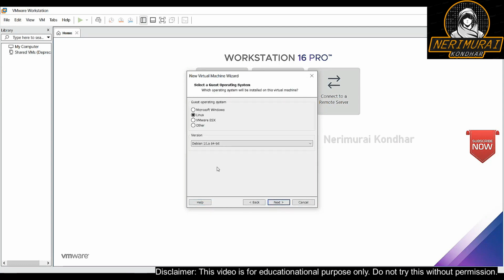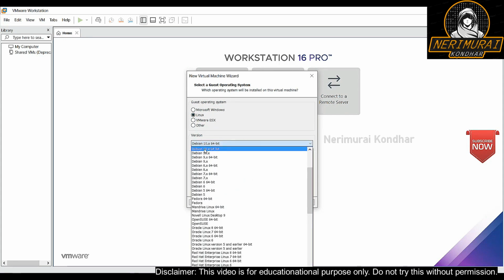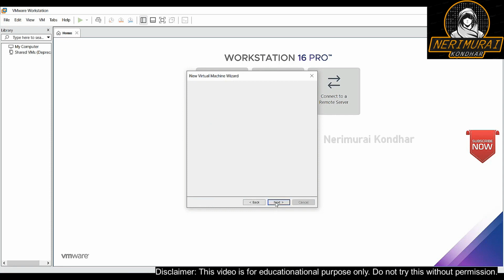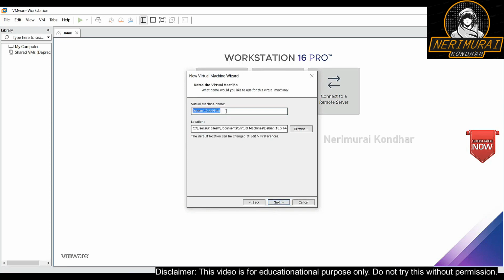Click on next. Then it will prompt us to choose the operating system. So choose Linux and then pick a version, which is Debian 10 64-bit. Then click on next. Then we need to provide a name for the virtual machine. So I'm going to keep Kali Linux 2021 as the virtual machine name. Then provide the location to save this virtual machine and then continue to next.